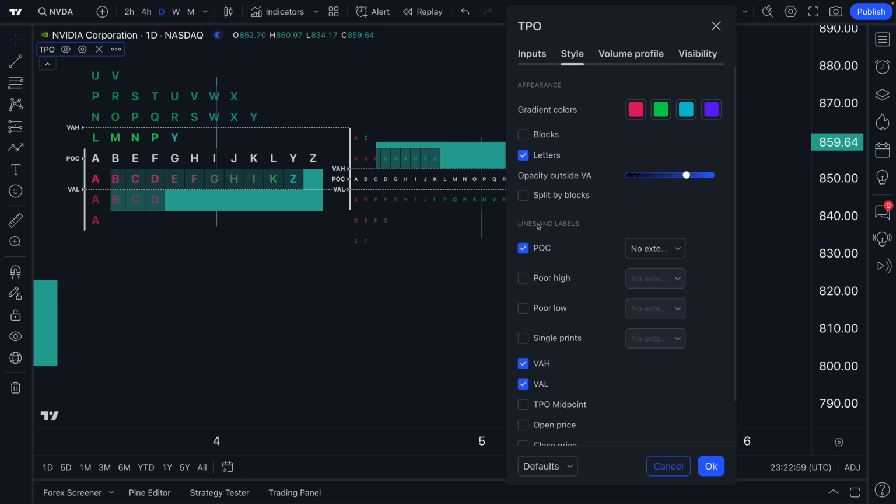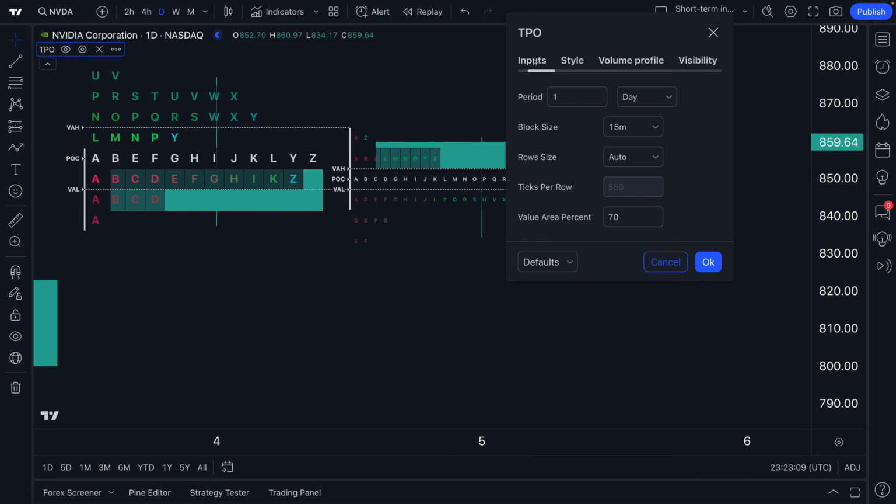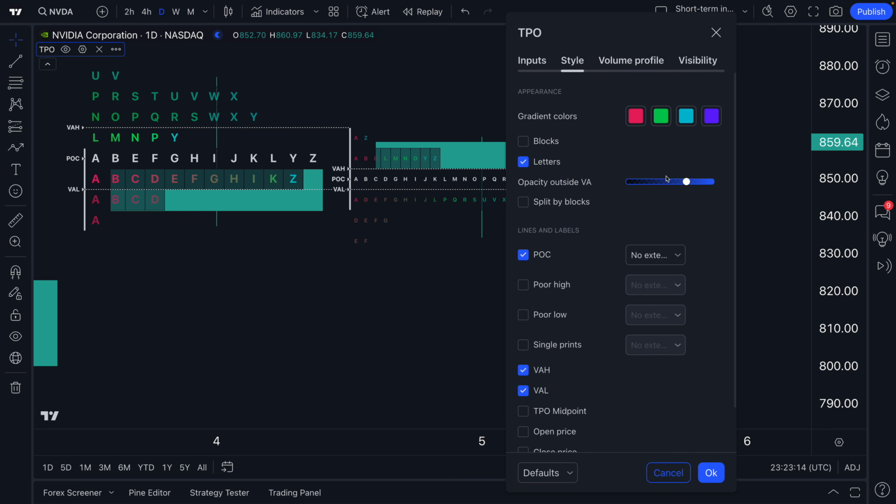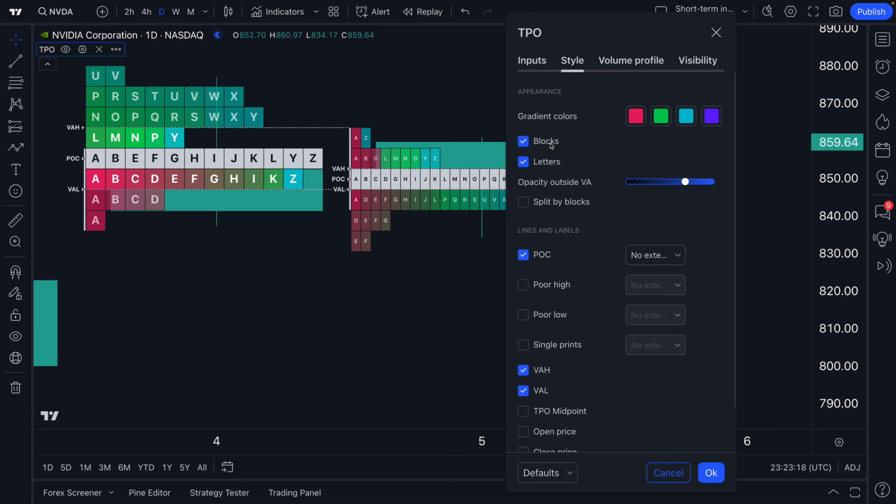As we move down here, we've already done split by block, so let us now show you opacity outside VA. Remember, VAH, VAL, these are your value areas that correspond to the value area percent. So why don't we go ahead now and adjust the opacity. Let's make sure we have our blocks on and adjust the opacity of this. So if we turn it all the way up, now there's no shading that tells us whether we're outside of the value area or inside of the value area. Only these dotted lines detail that.